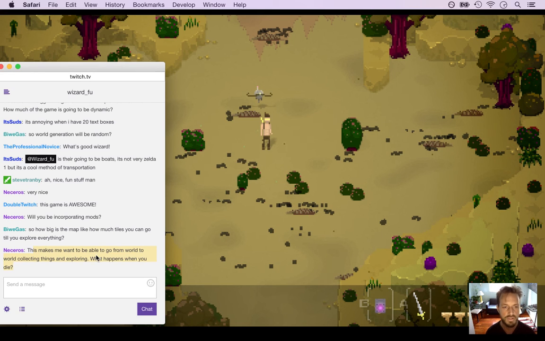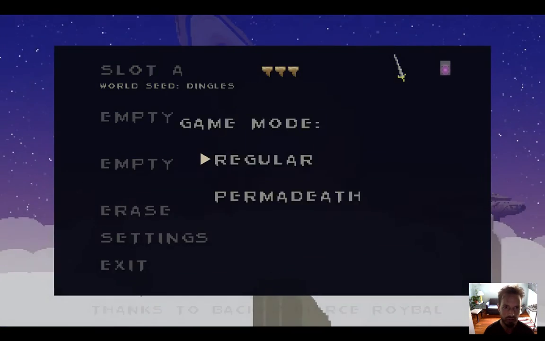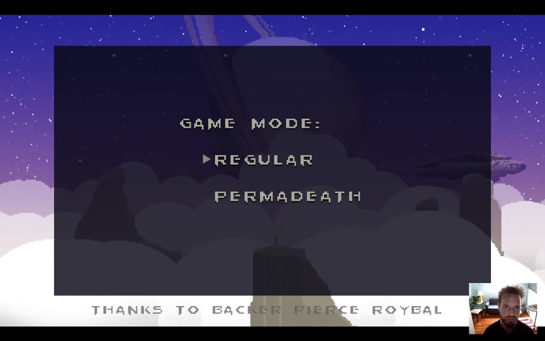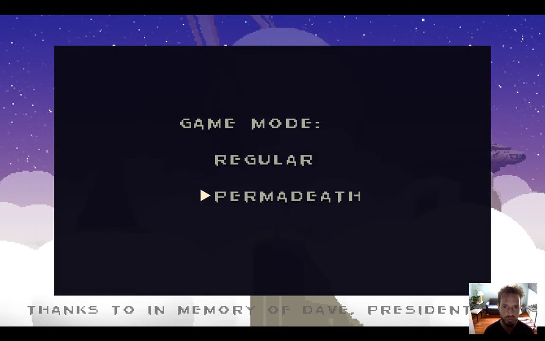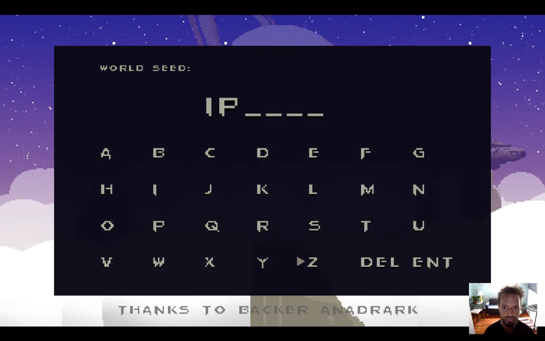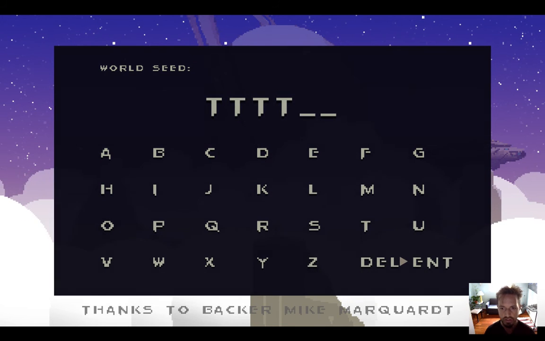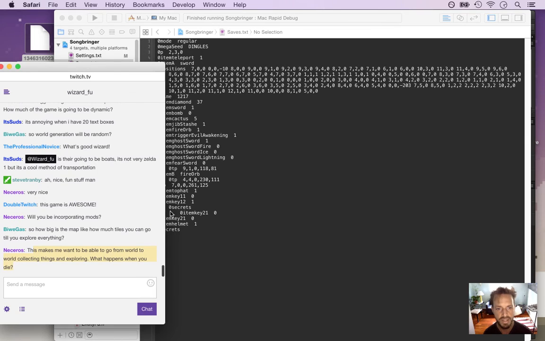When you die, you can continue again, just like in Zelda. But if you play permadeath mode, when you die, you're dead forever. So when you first start your game, you've got a choice between permadeath and regular mode. If I'm going to start a new game, I could do regular mode or permadeath. Permadeath, if I enter my world code or whatever I choose, then whenever I die, I can't continue that game.